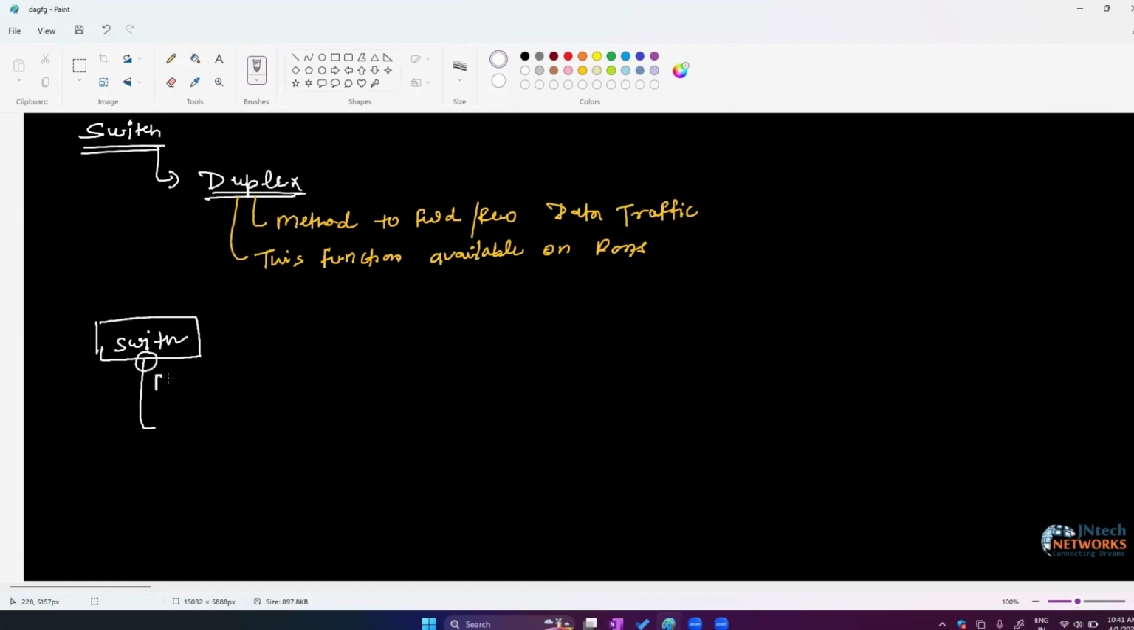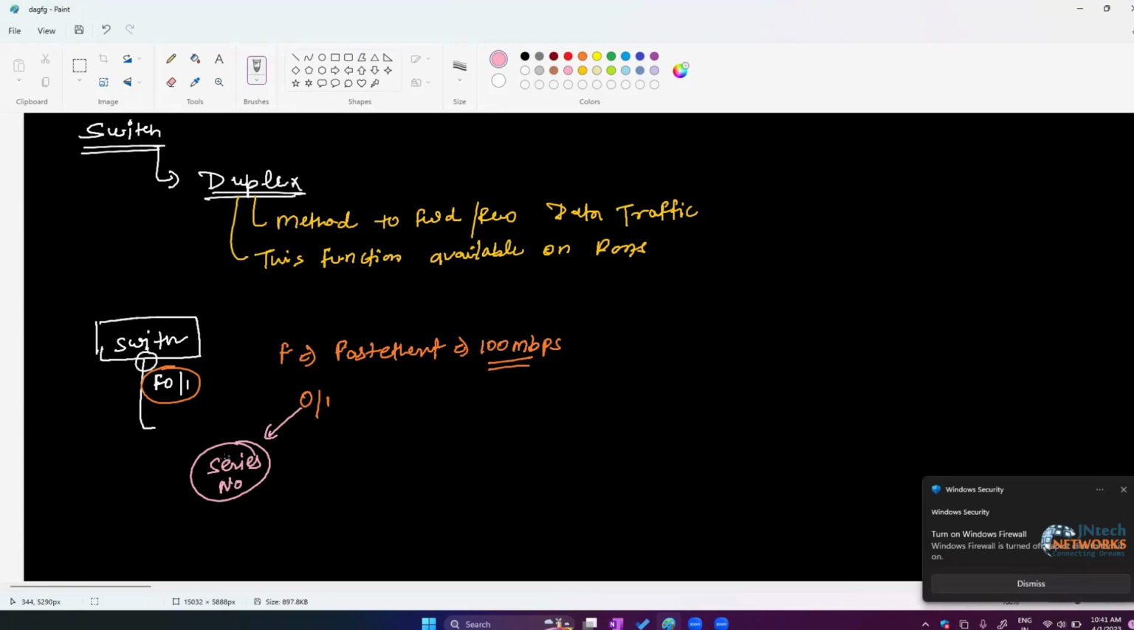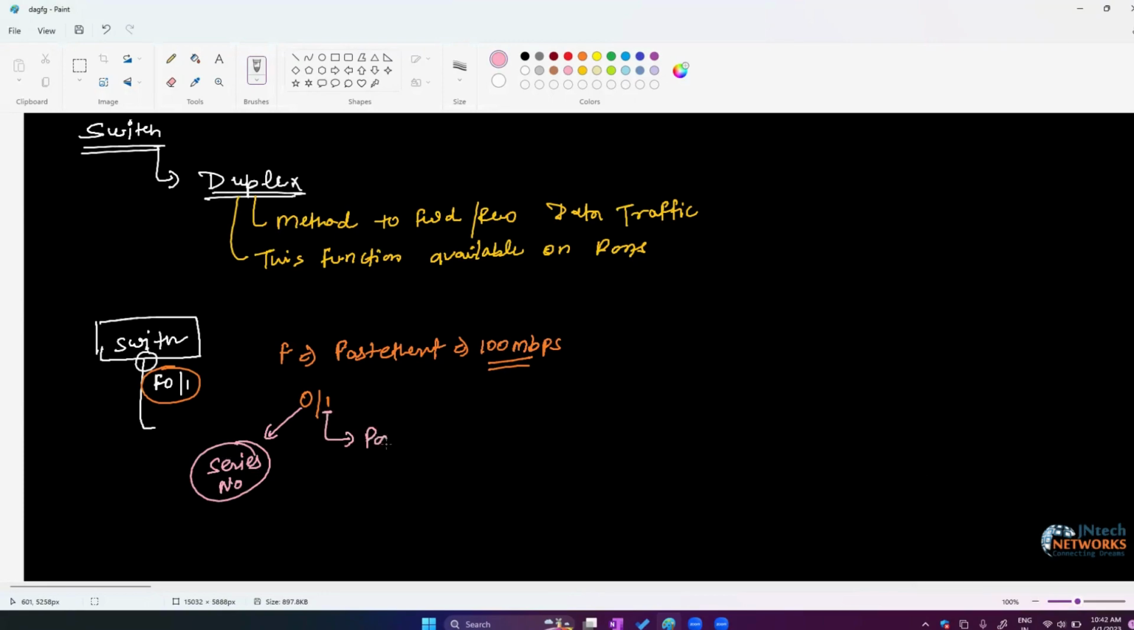This one is a port and we call it F0/1. Why are we calling it F0/1? F means FastEthernet, and the speed is 10/100, so 100 Mbps. In 0/1, the 0 is called the series number and the 1 means the port number. So in a series of 16, 24, 32, how many ports are available? 48. So this series starts from 0/1, 0/2, 0/3 till 0/48. Okay.